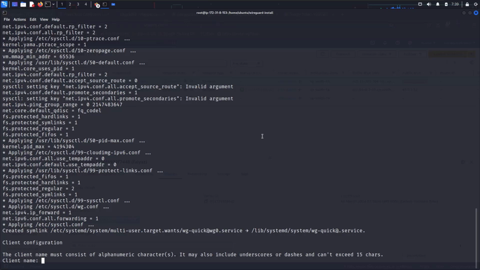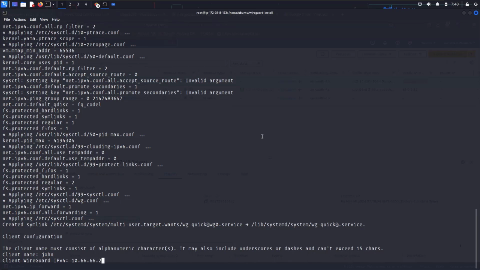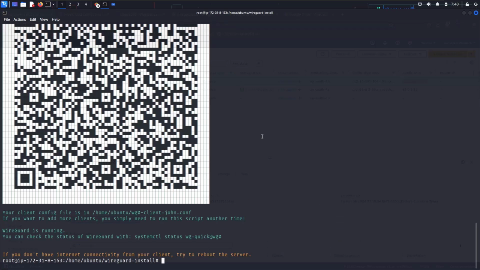And now it is asking for a client name. The client will be the user or the person who is going to connect to the VPN server. So I'm just going to add a client name, let's say John. Okay, and what is the IP address that I want to assign John, right? So I'm just going to assign the second one, 10.66.66.2. Hit enter. Let's leave this as it is. And now we are actually good to go. We have configured everything, and now we can easily connect to our VPN server. So we have actually hosted our VPN server.